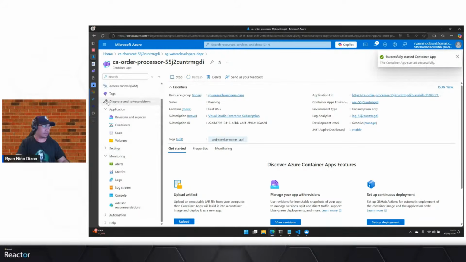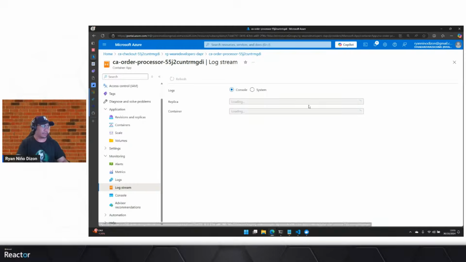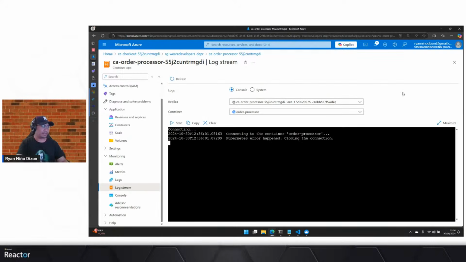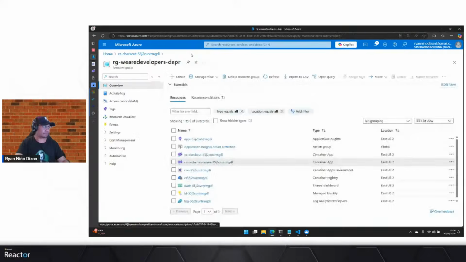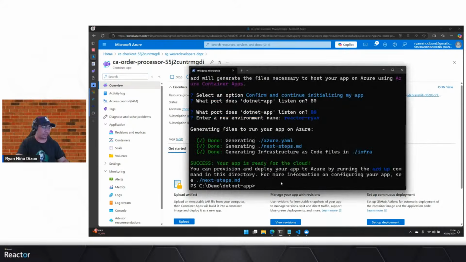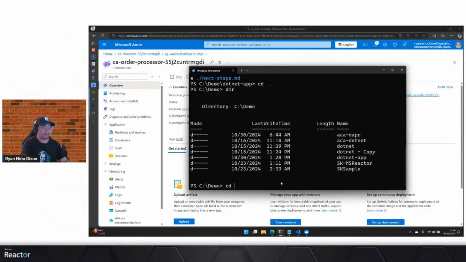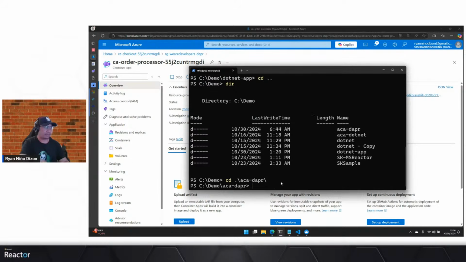Okay. To make sure that this is working, this should show logs. I need to refresh. Let me open the local project for that one first. ACA Docker.